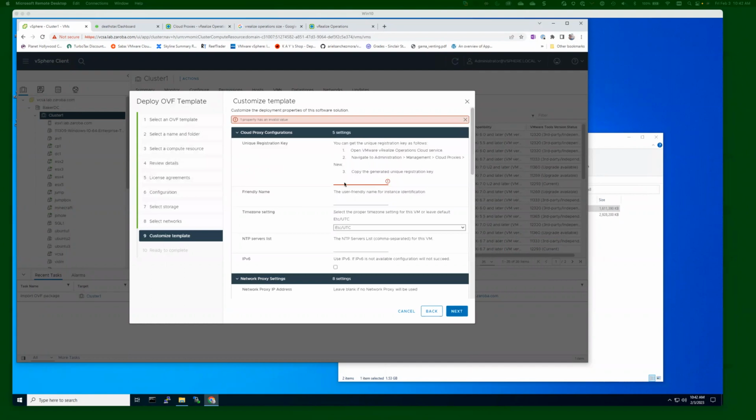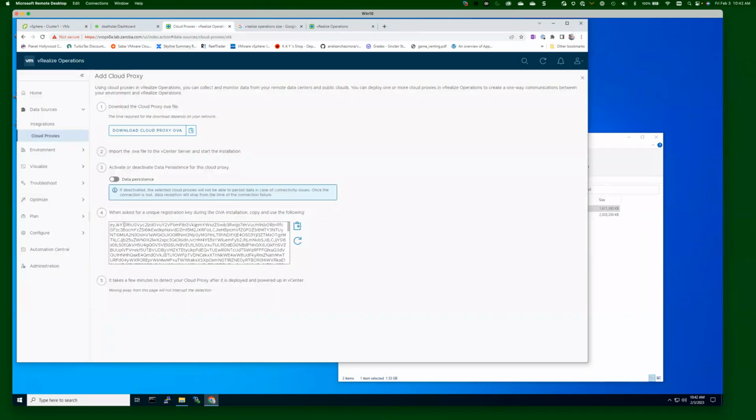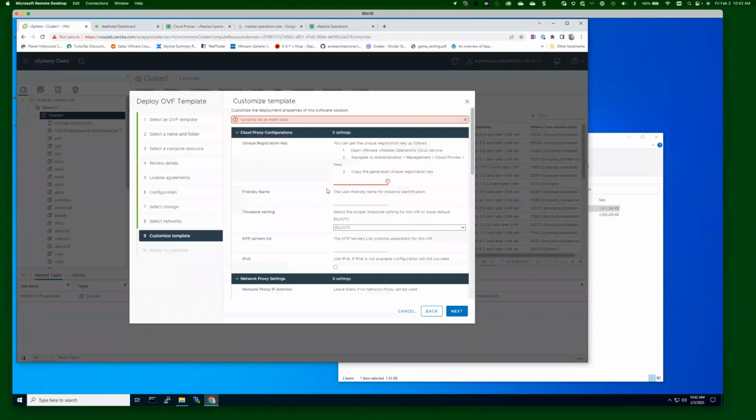All right, so right here, it wants to know about this uniquely generated key. If I come back over here to vROps, this is that key it's referring to. So go and click this icon right here, this copy key. Come back over here. I'm gonna paste this in here. It's big, long, and ugly.